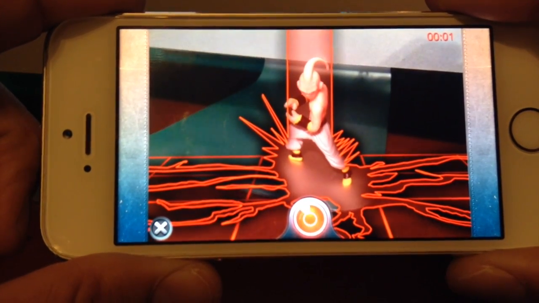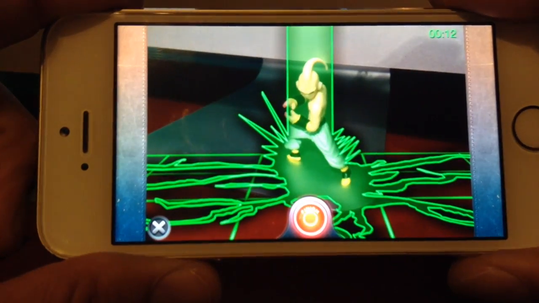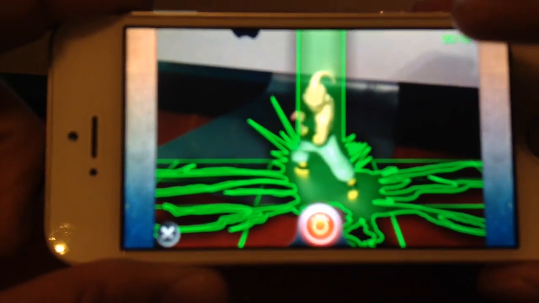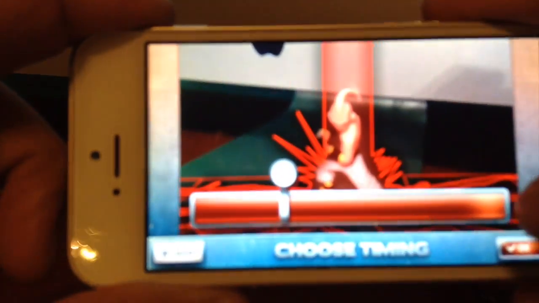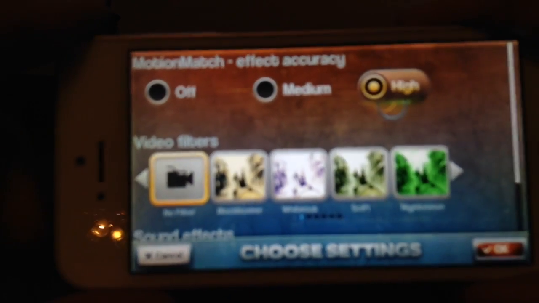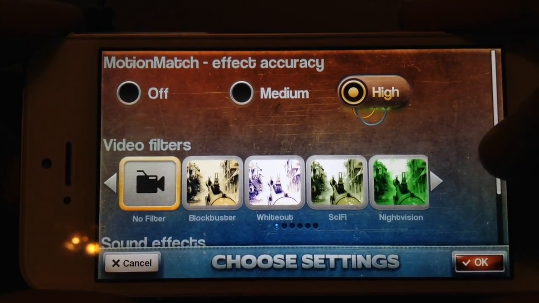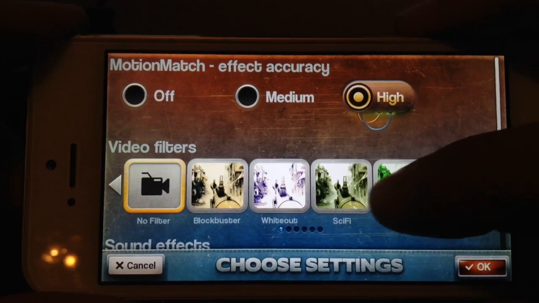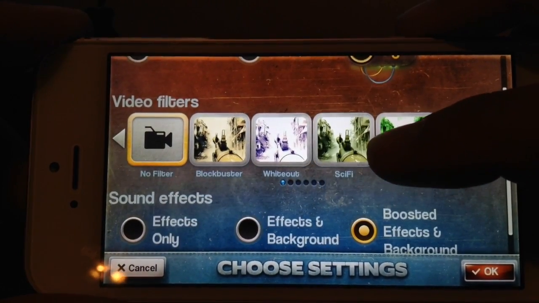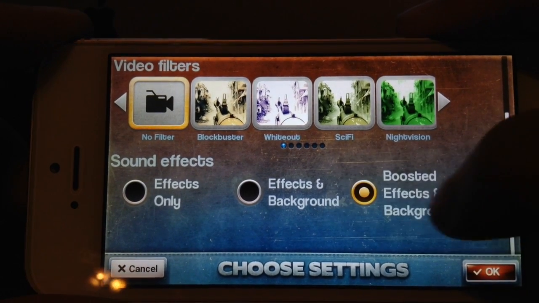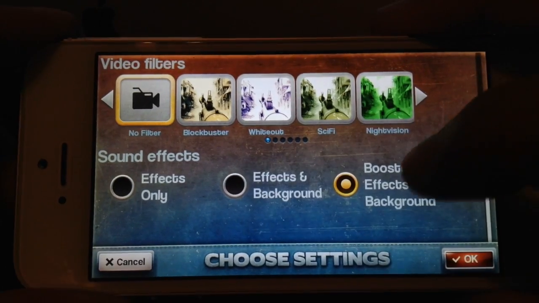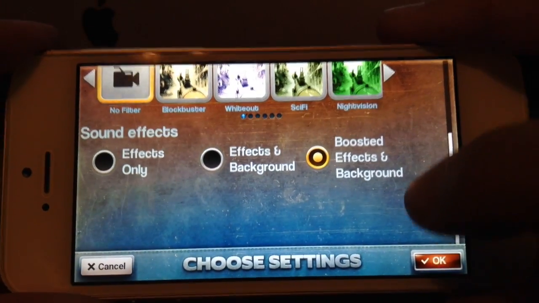I want to show you guys a special trick in a little bit. Okay, let's finish this. Okay, this app also lets you get different filters for your video. Of course, I'm not going to use one. And the sound effects, if you want it boosted: effects, background effects and background, or just the effects only. And we'll just click OK.